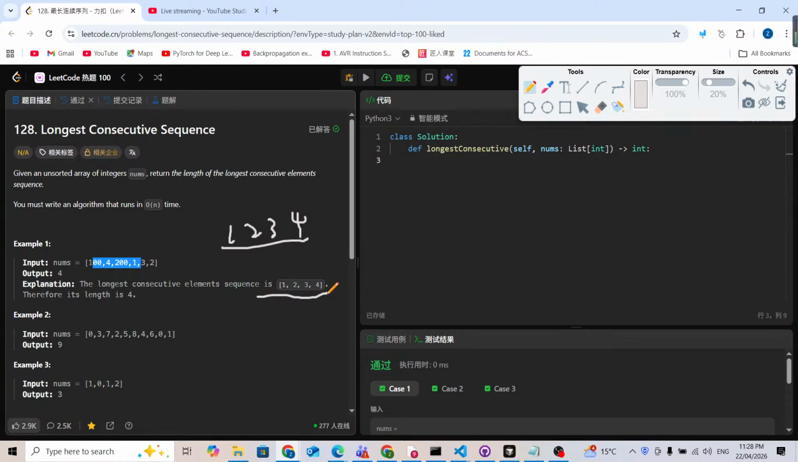longest, so it's going to be 4. And in this example it's going to be 9, because it is going to be 0 to 8, so it's going to have 9 numbers, and it is consecutive, so we're going to return 9. And for the third example, it's going to be 3, because it is 0, 1, 2. But how can we solve this problem in O(n) time?